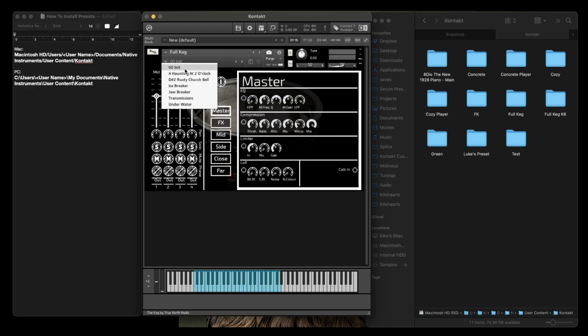We have our init preset, which I include in every instrument, which is just kind of all the settings set to nothing, set to 0. And give it a second, we can open up another one of these. Get a totally different sound, just as easy as that.